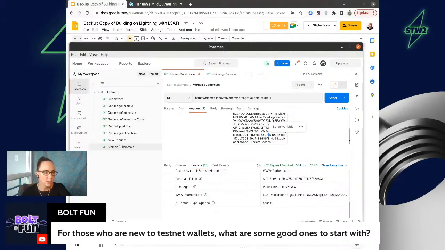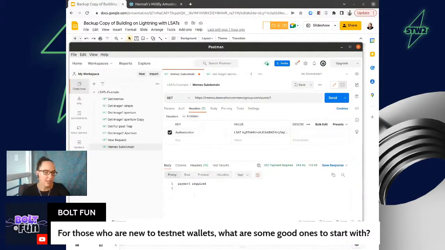So previously, the server had told me that payment required. And then I say, okay, I paid the invoice. I've created an LSAT. I'm going to send my request again. And ta-da, it sends me back this quote.